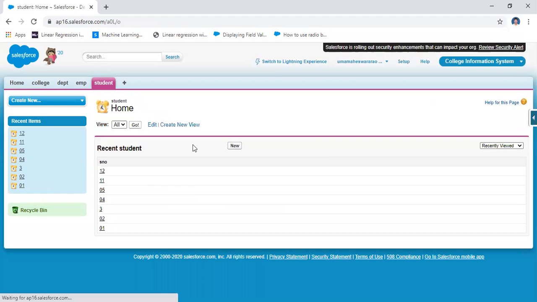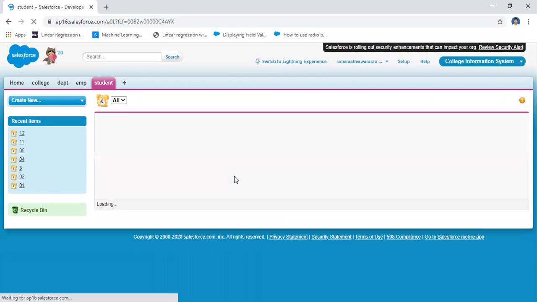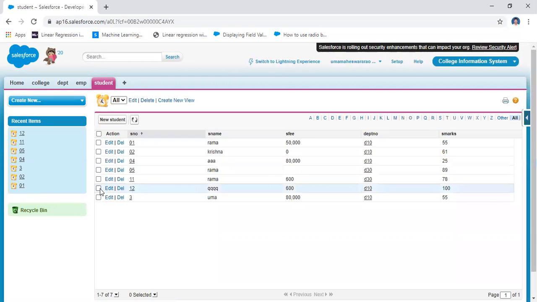Go here to the 12th record, the record number 12. Here the record number 12 also has the fee 600. In this way you will perform workflows on Salesforce. Thank you.